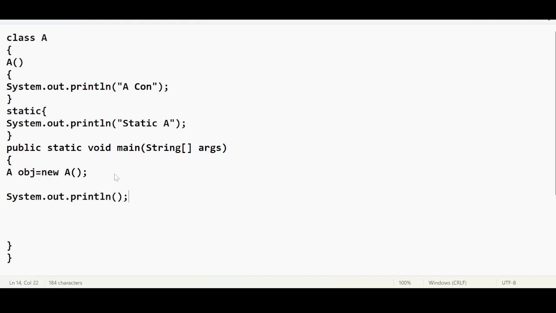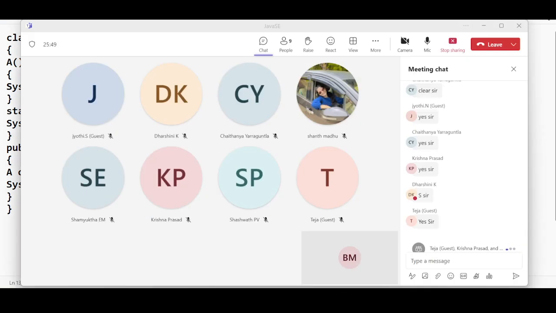System.out.println. I am trying to print the reference variable. If I print the reference variable, something needs to be displayed in the console. Can you guess the output for this? If I compile and run this program, what kind of output can I expect? Always focus that the execution will start from the main method. Can you give me the answer?